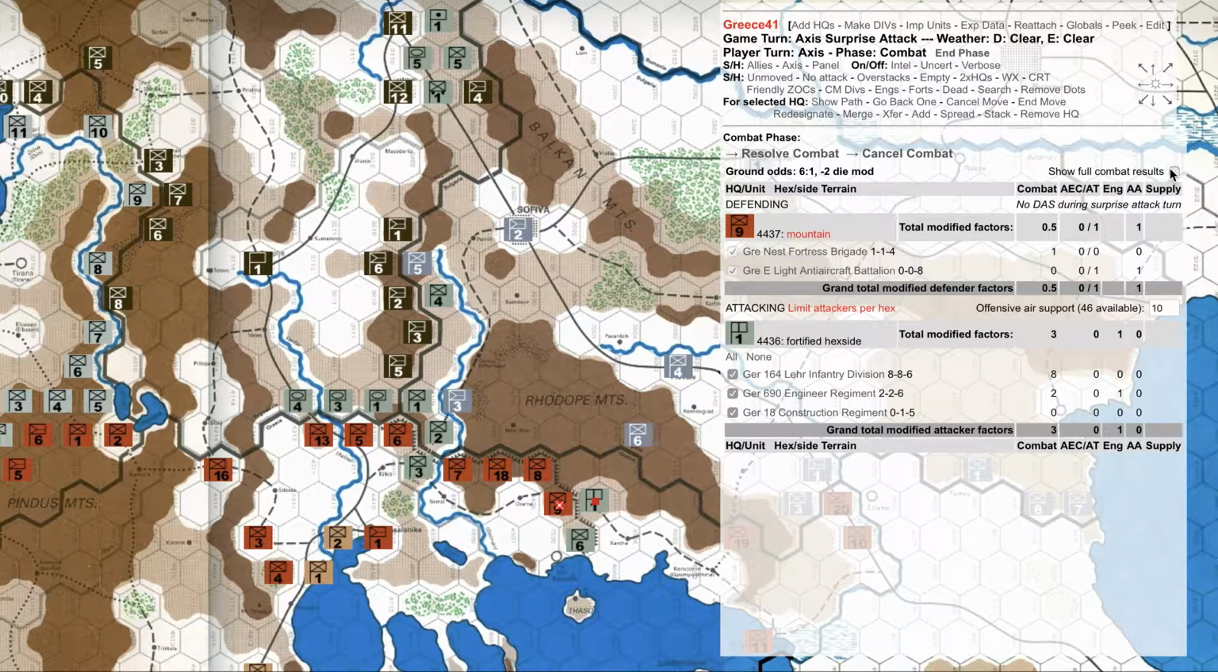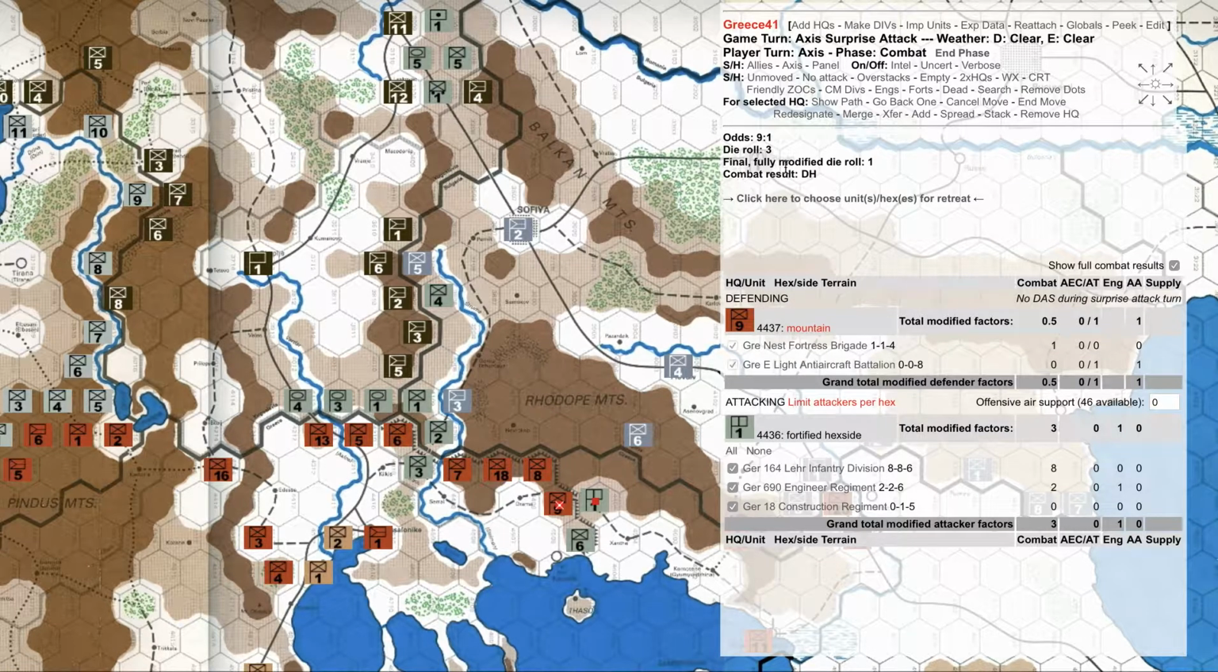We're not going to look at the detailed results. We'll just resolve the combat. Look at that. So we got a 9-to-1, roll to 3, modified to a 1, defender halved. So we didn't get both of those Greek units. We didn't kill them both.